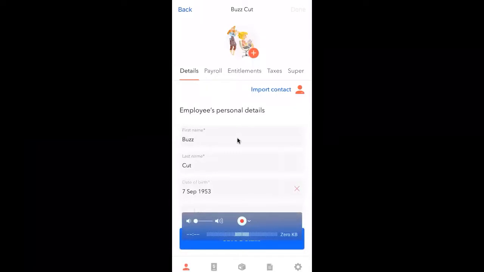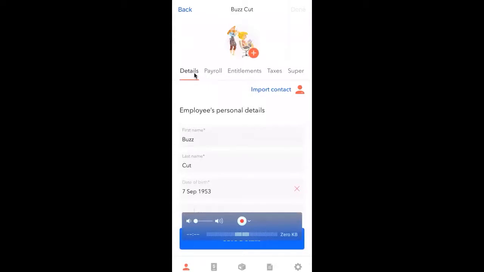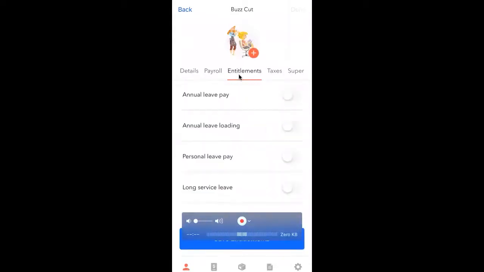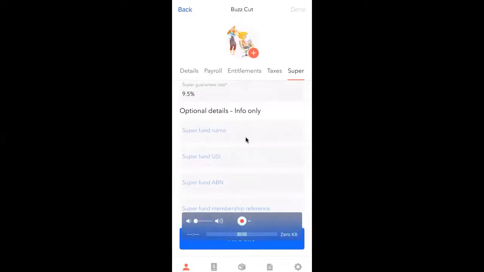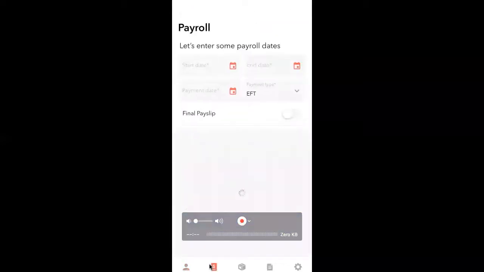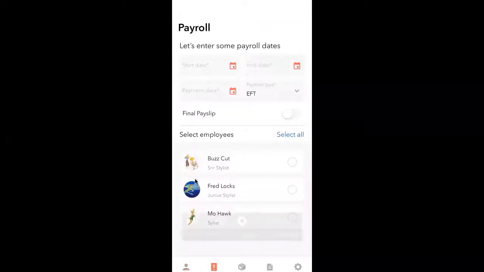Instead of having all the details vertically listed, we've got these different sections across the top: their payroll details, their entitlements, their taxes, and their super. And it's exactly the same information. And then this second icon down the bottom is when we do payroll.